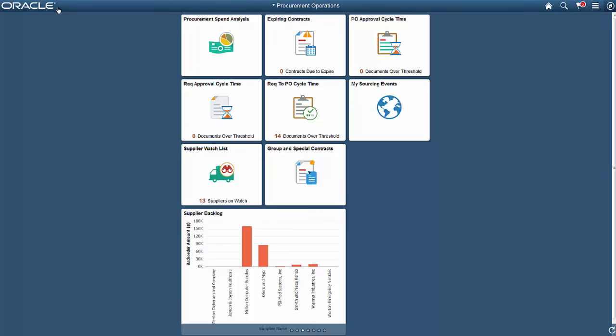Simplified Analytics on Procurement Operations allows you to proactively monitor events and metrics you care about with ease, thus improving productivity.